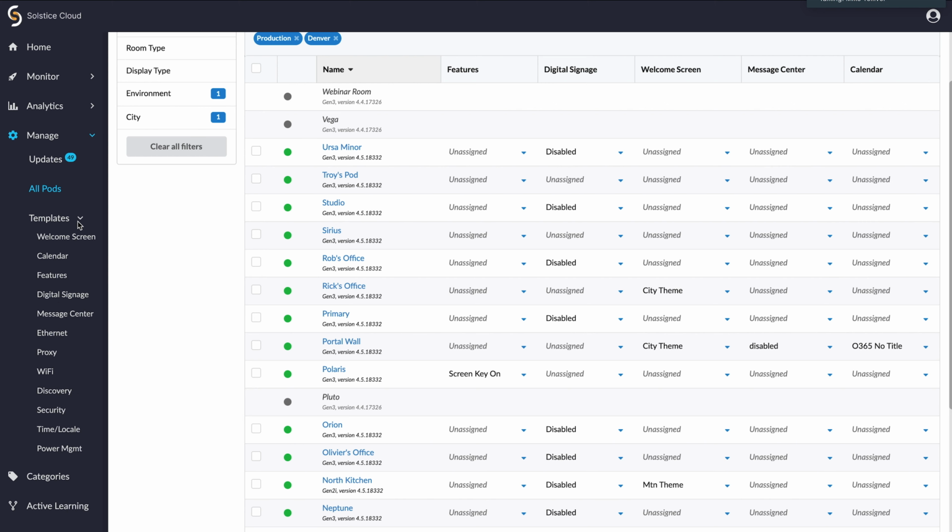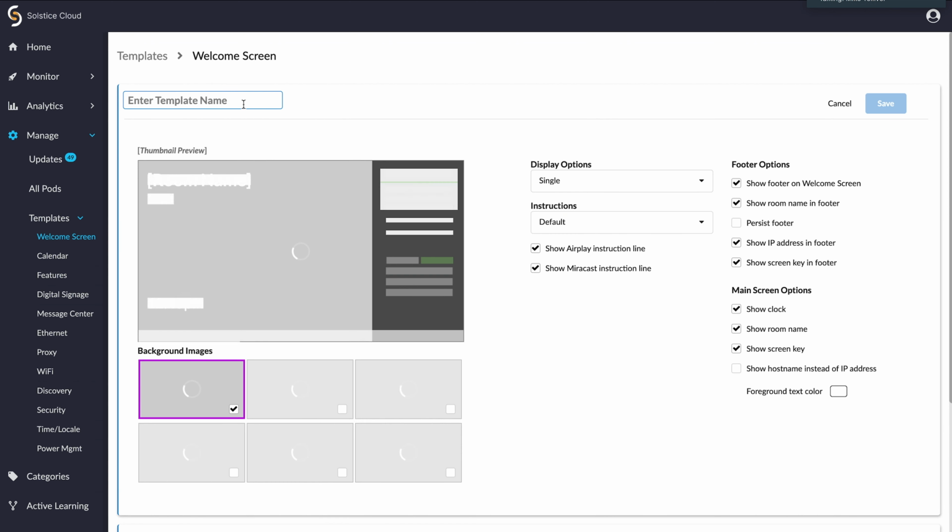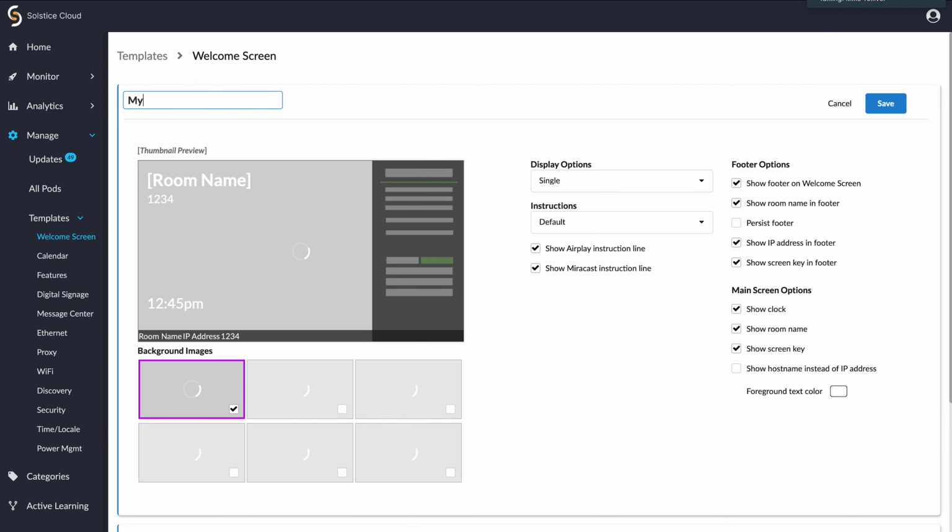Under the templates tab here, which you can expand and collapse, we have the same cohorts of settings that you will see in the column on the page here. So I'm going to go through. I'm going to pick Welcome Screen, and I can go here and create a brand new template if I want. I can give it a name for whatever.